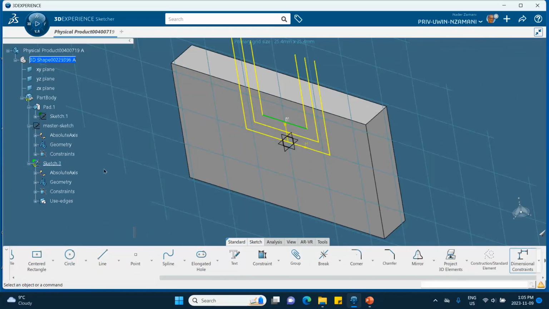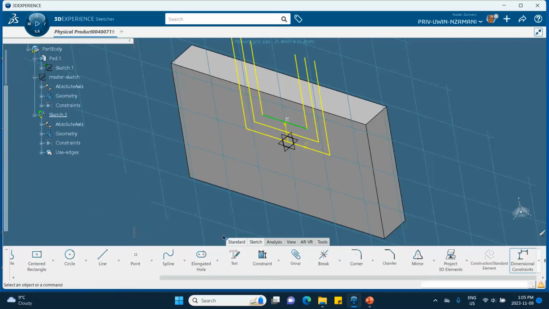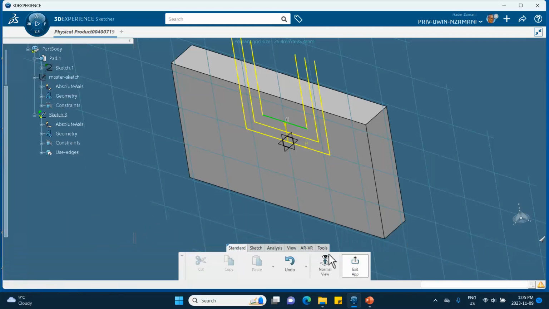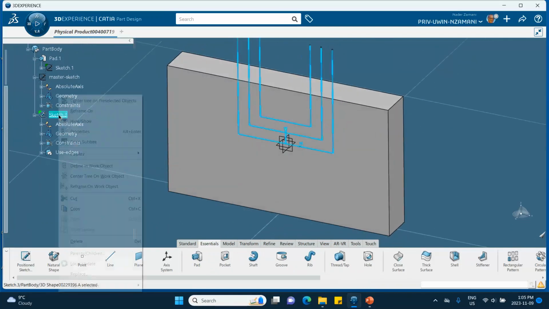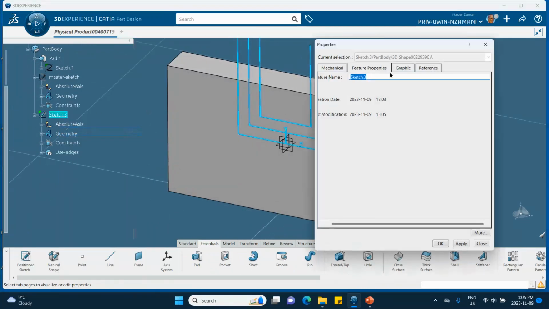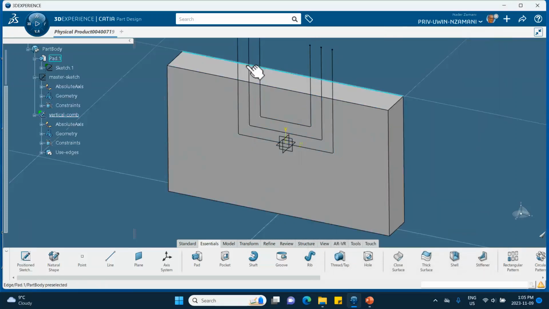So exit, exit, and let me call this thing, right-click properties, vertical comb. How about that? Vertical comb. Good. Let's do another one with those trapezoids.